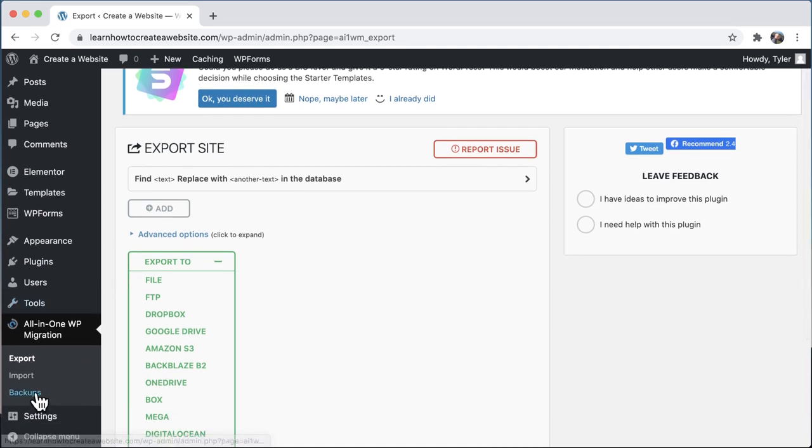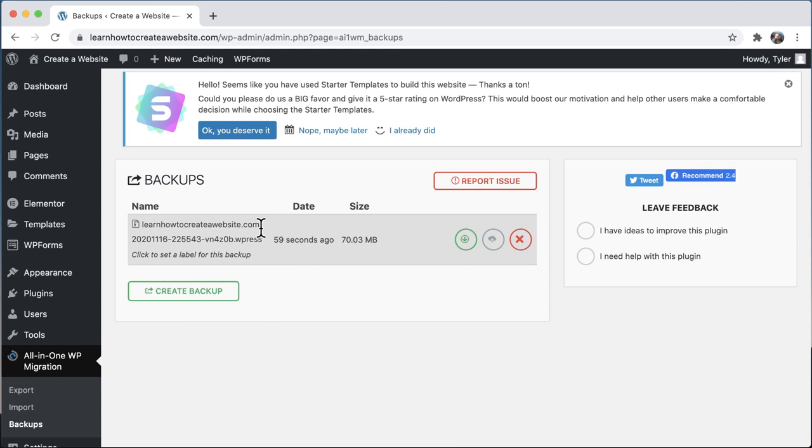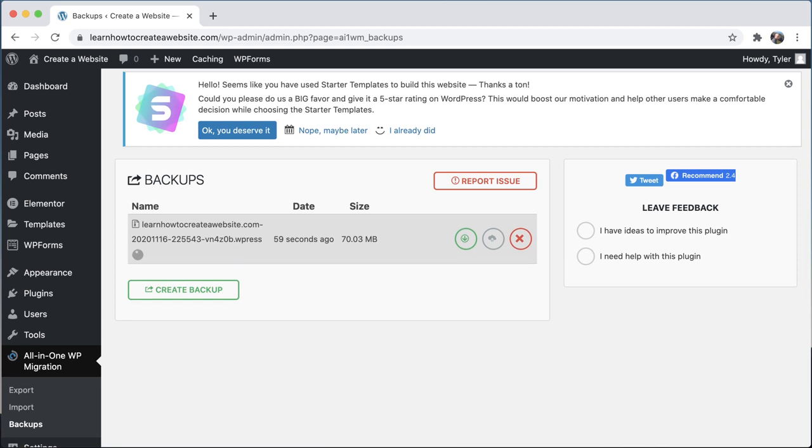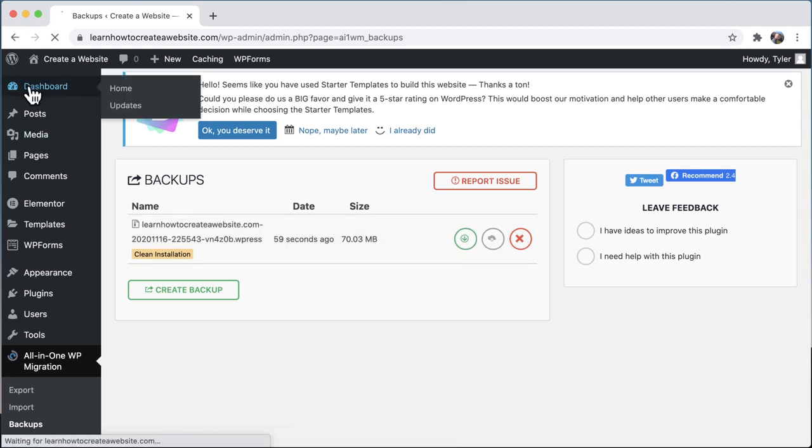We can just go to backups right here and we can see our backup right here, and all we have to do is click on this restore button and it'll restore it. So I'm gonna create a label for the backup. I'm just gonna call this the clean installation. Press enter. That'll change the name. So now I know that if I ever mess up or do something wrong or crazy, I can just restore this installation, and I also have it downloaded on my computer. All right, now we can go back to our dashboard.